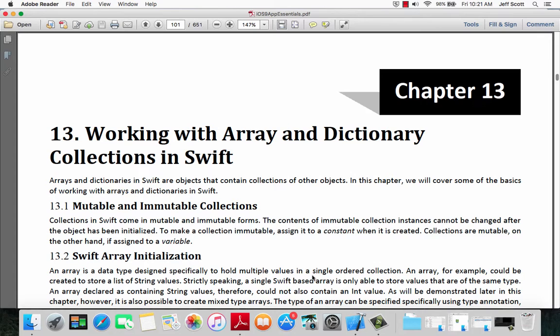We've been going through the first 17 chapters of the iOS 9 App Development Essentials text that we're using for the 152-153 Mobile Web Development iOS class for the spring 2016 semester at Blackhawk Technical College. I'm up to Chapter 13, working with array and dictionary collections in Swift.